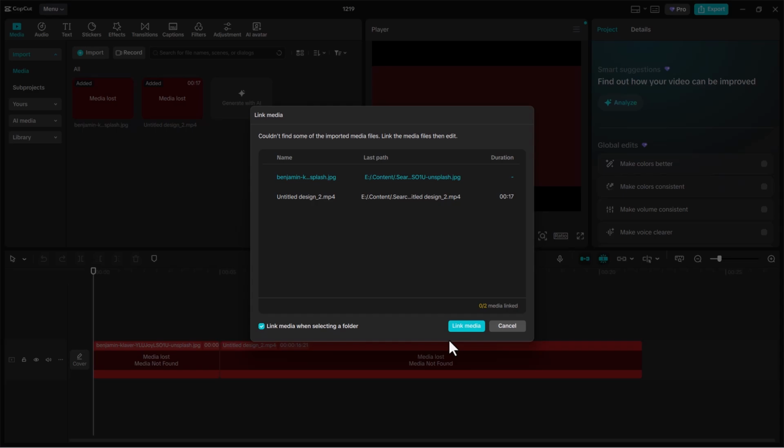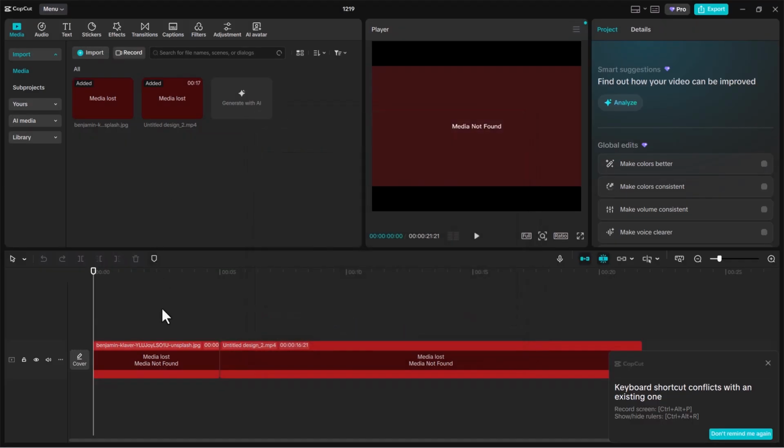If you're seeing media not found or media lost in CapCut, it means CapCut can't find the original video, photo, or audio file on your computer. This usually happens if the file was moved, renamed, or deleted after it was imported into the project.